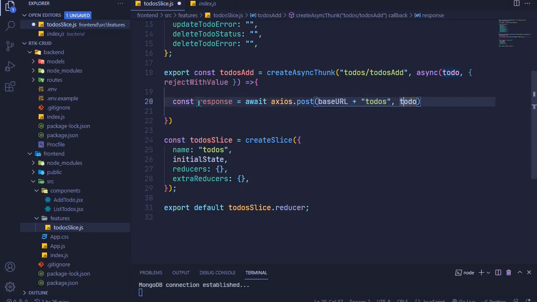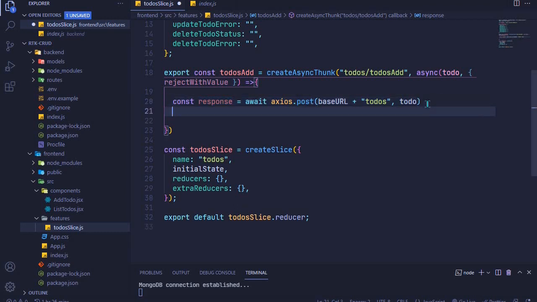Okay, so for this response, if we want to add it to our payload, to our action.payload, what we can do is to just return right here.